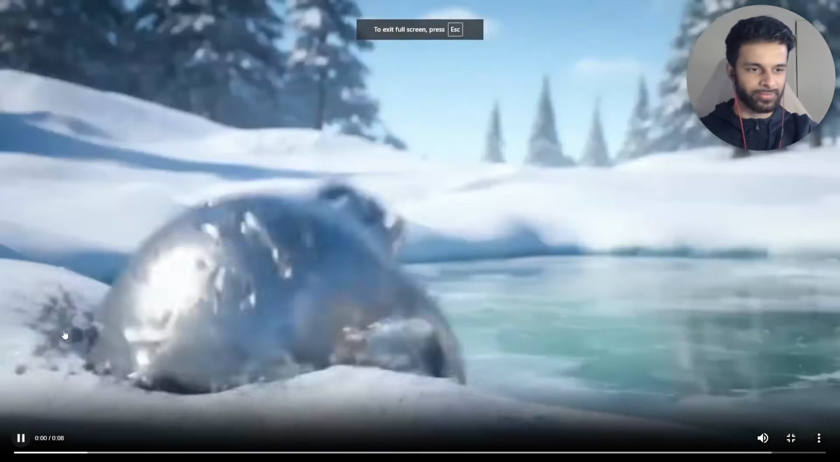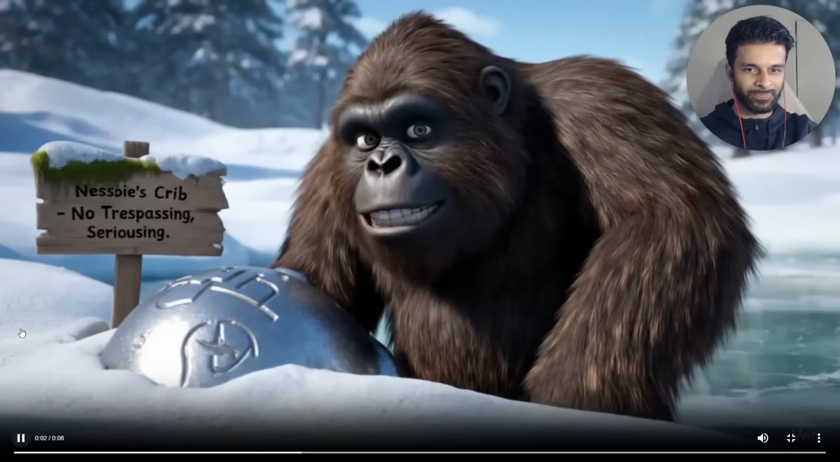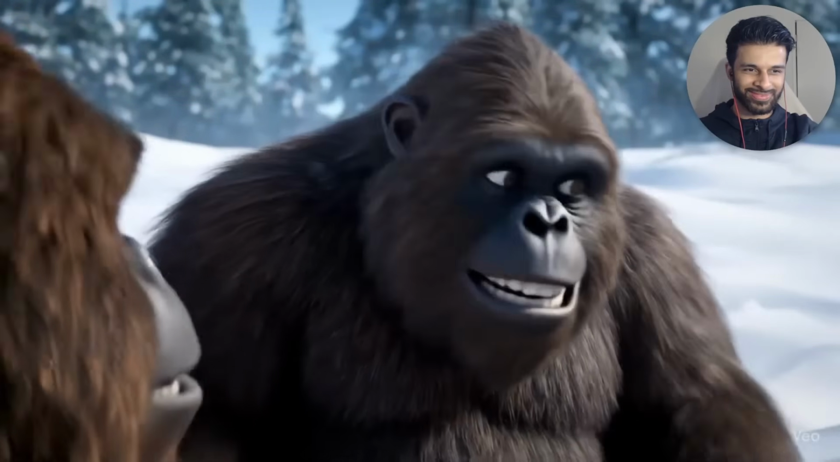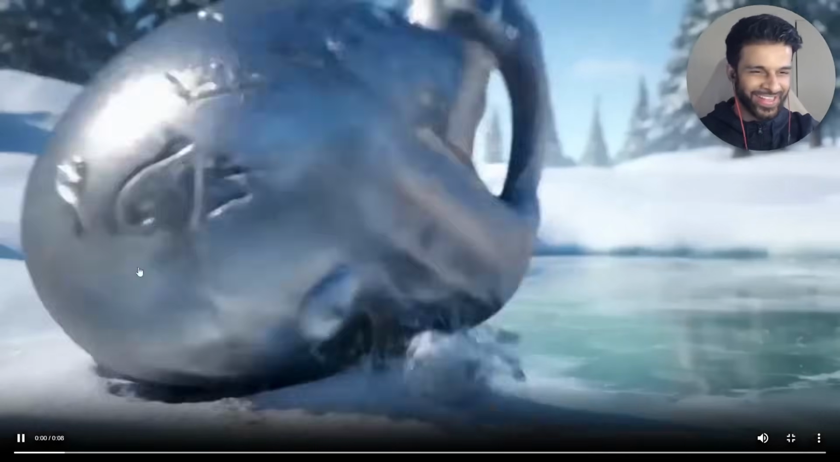Okay, you guys aren't gonna believe this. We're deep in forbidden territory, right? And Squatchy here almost missed it. It's literally Nessie's.